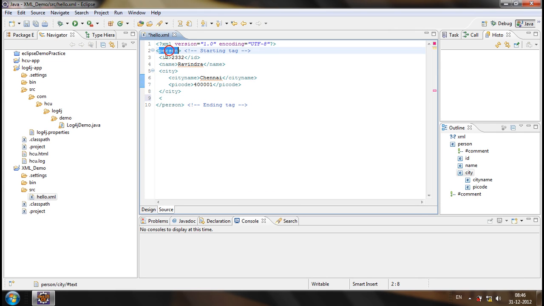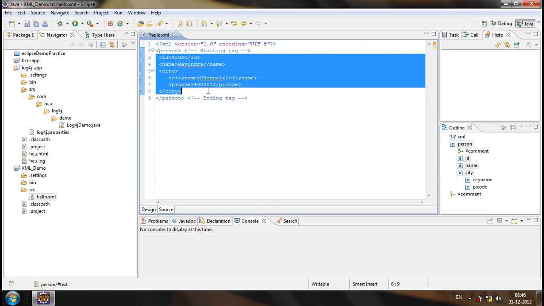Now, does the tag person, or does the element person, have any body? Does the element person have any body? Yes, this is the body. The body of the XML can contain either XML elements, not tags, XML elements. The body of the XML can contain either XML elements or a plain text.